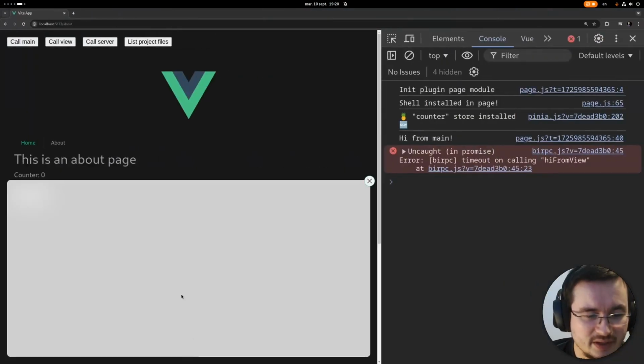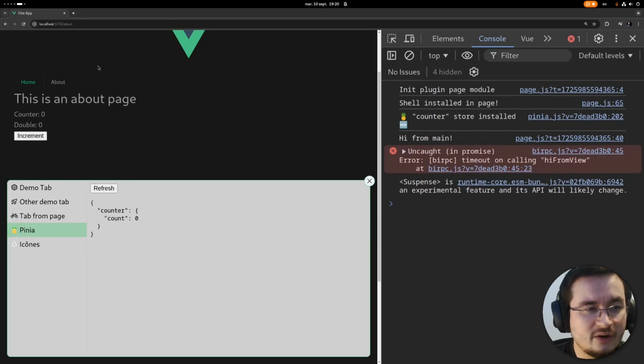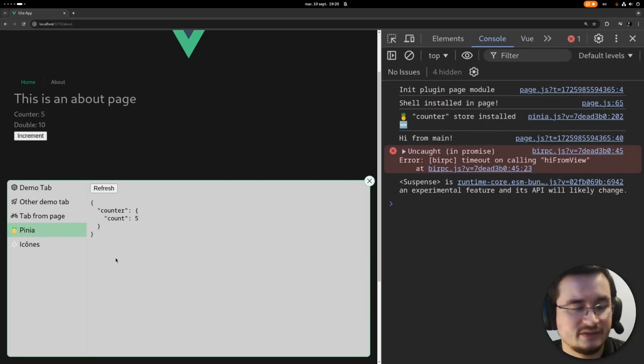Here, I have a simple UI for the DevTools core experience. In this Pinia tab, I can see the view component rendering here. In our user application, we can see a simple store with a counter. And if I increment the store, we can see that the state is going to be updated through the page module, which then sends the update to the view module here.